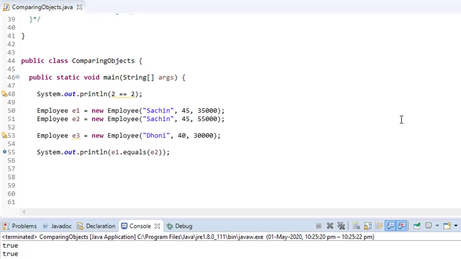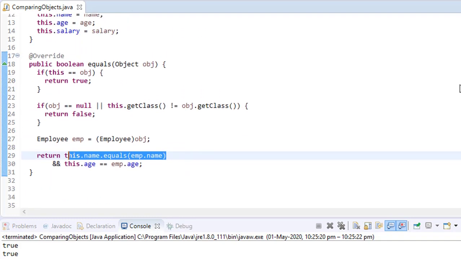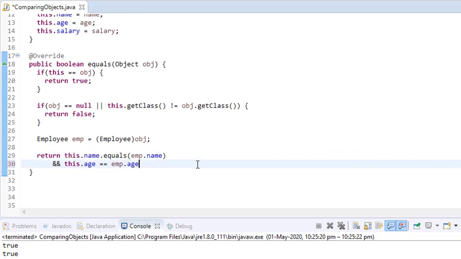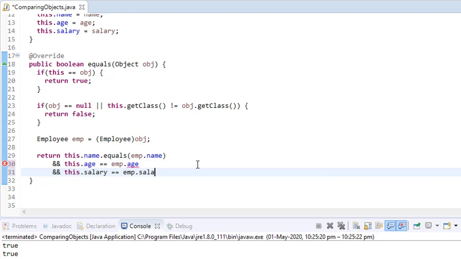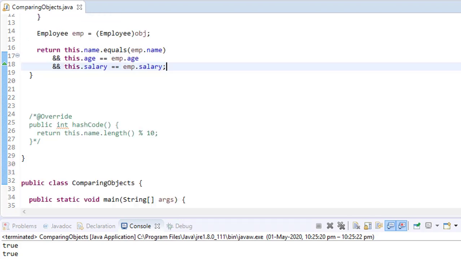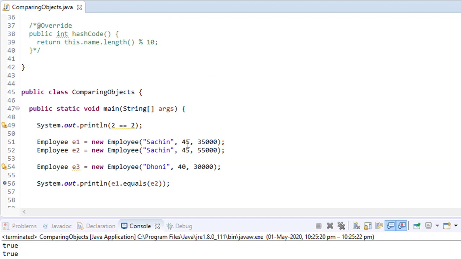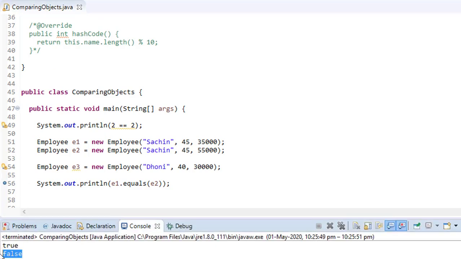But let's say in the next case, we also add a condition that along with the name and age, their salary should also be the same, right? So you put a condition here that your salary should also be the same. Now if you see here, it has 45, 35,000, 50,000. Now their salaries are not the same. So if you run the program now, in this case it will return false, right? Because the salary was not the same.